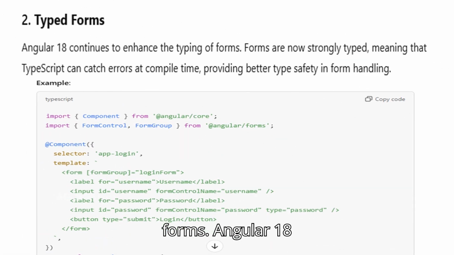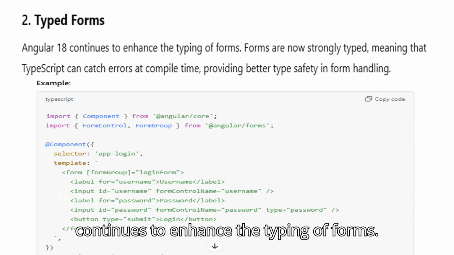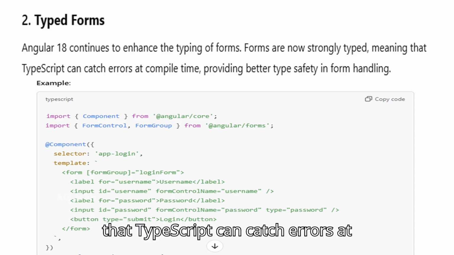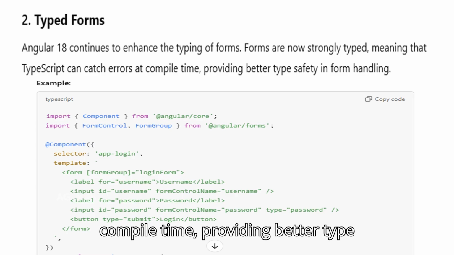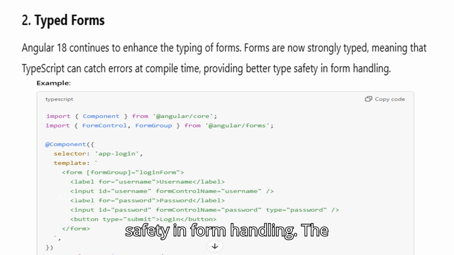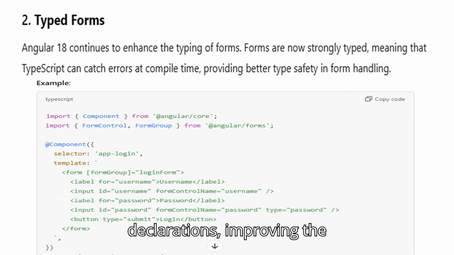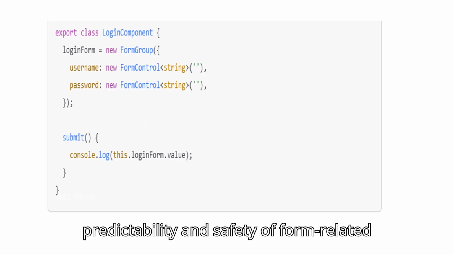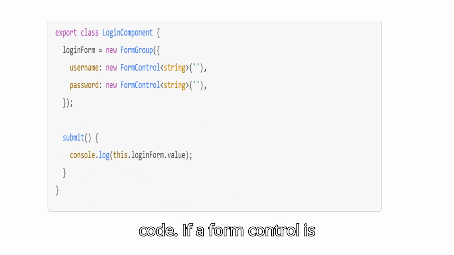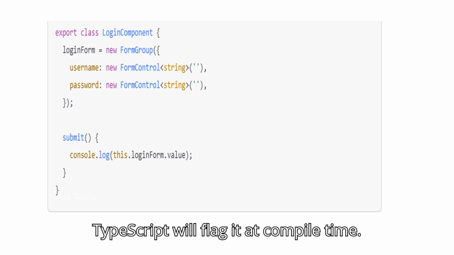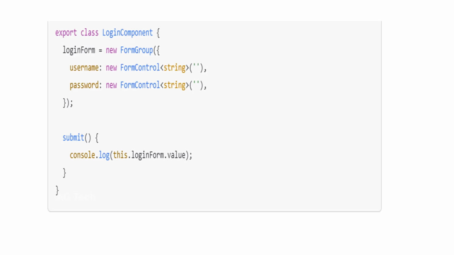2. Typed forms. Angular 18 continues to enhance the typing of forms. Forms are now strongly typed, meaning that TypeScript can catch errors at compile time, providing better type safety in form handling. The form controls now have explicit type declarations, improving the predictability and safety of form-related code. If a form control is assigned an incorrect value type, TypeScript will flag it at compile time.